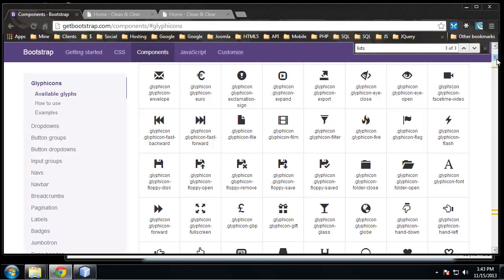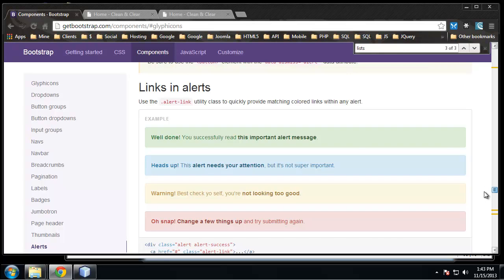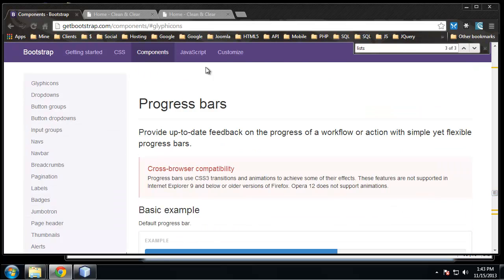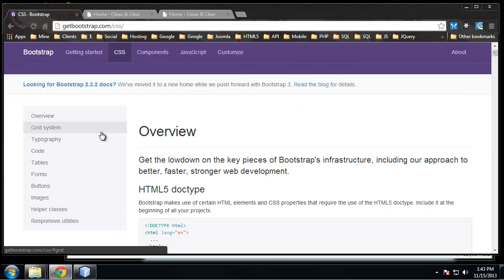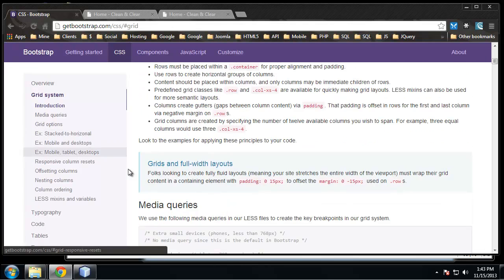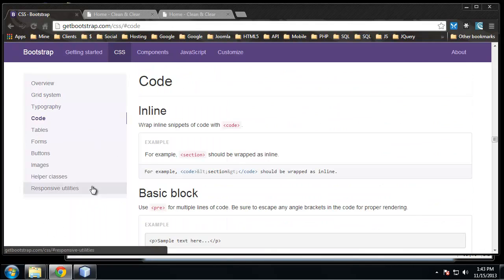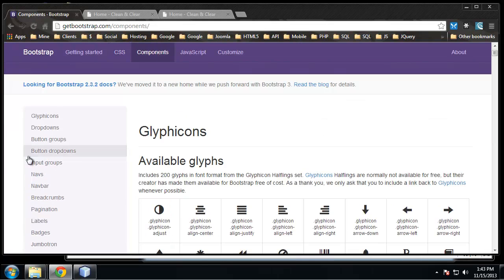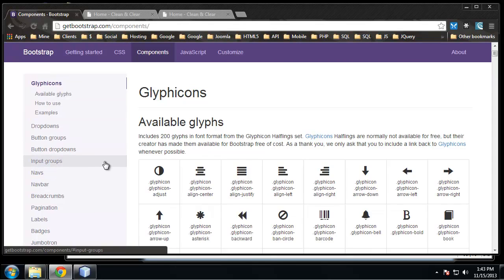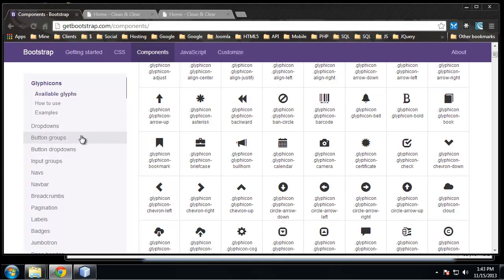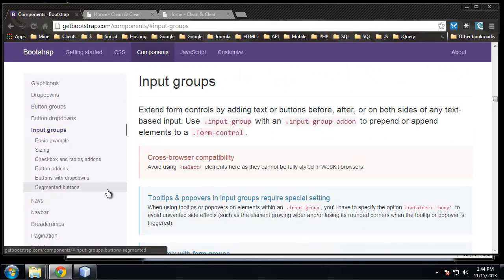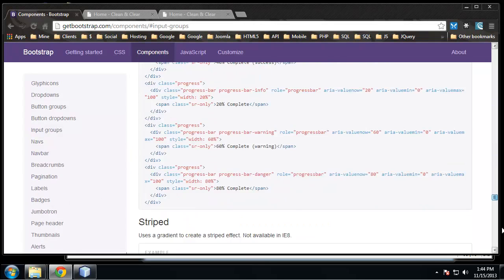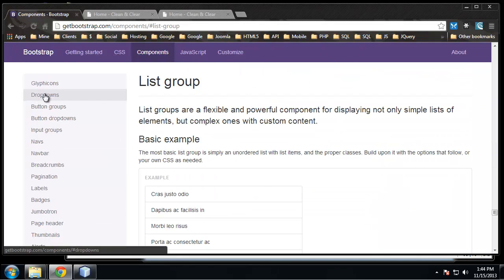Let's see. List groups. So go to CSS. Images. I can't seem to find it. Input groups, button groups. Oh, here we are, list group.